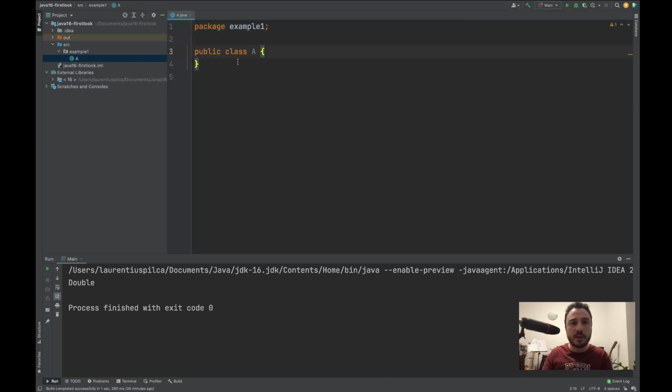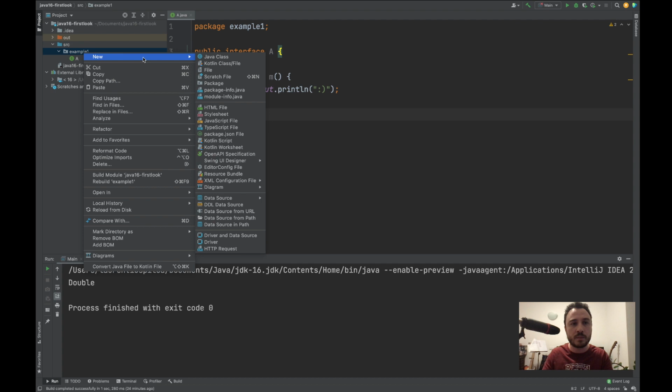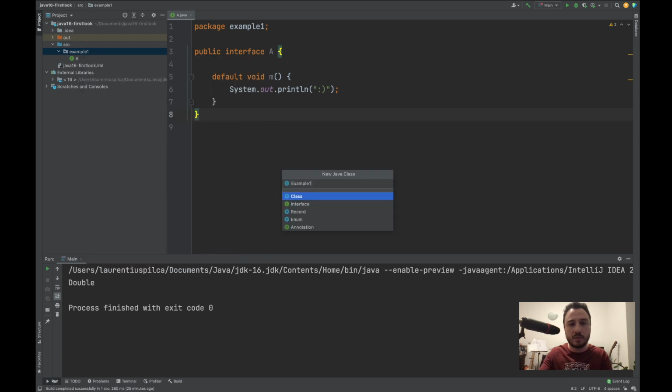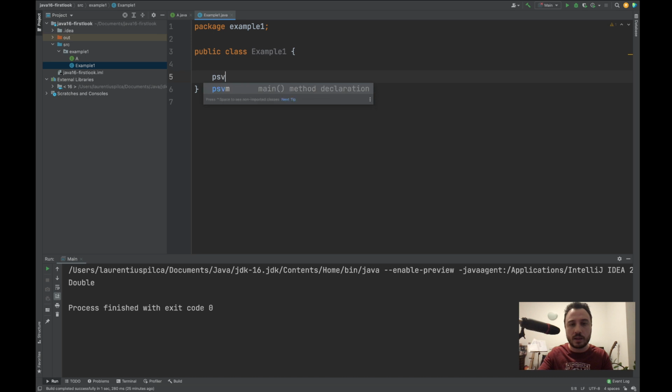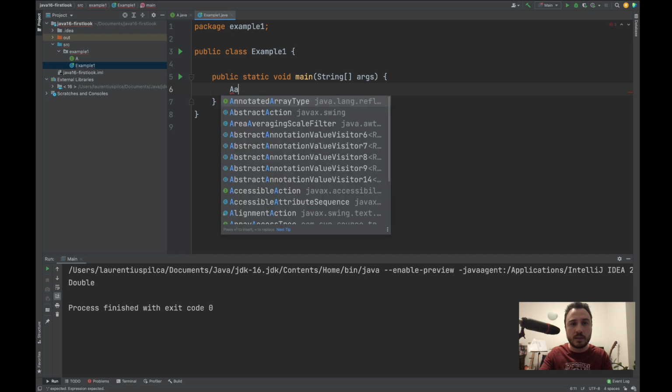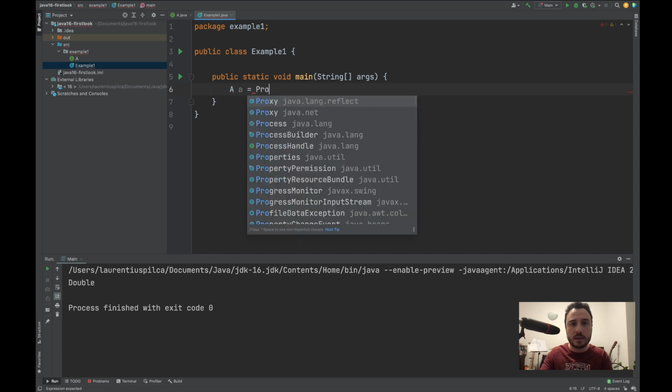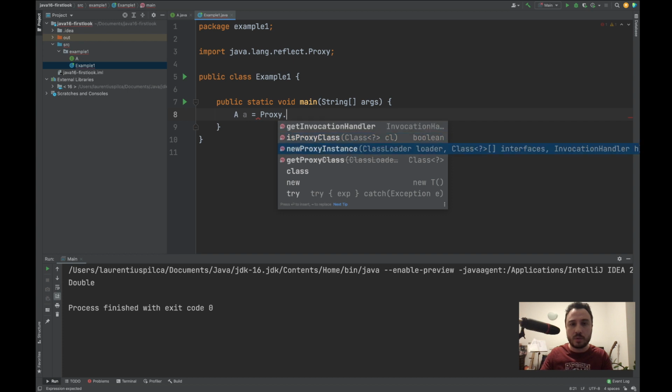I will start by declaring an interface, and inside this interface, let's say we have a method which is a default method. That means it has an implementation, so say m, and the implementation here is a smiley face. So I want to create a proxy for this contract, a dynamic proxy for this contract. So I'm going to say here example 1, and in the example 1 class I'm going to add the main method, and then to create a dynamic proxy we use the Proxy class, and we say Proxy.newProxyInstance.